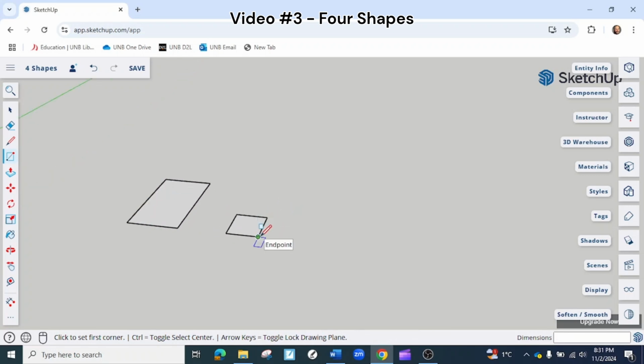The next thing we're going to do is learn about a new tool called the line tool, because we want to create a triangle, not a triangular prism, just a triangle. And you can see that we're not going to be able to do that with our rectangle tool. Well, we actually could, but I'll show you that maybe in another video when we're editing components and editing groups. So let's create a triangle.